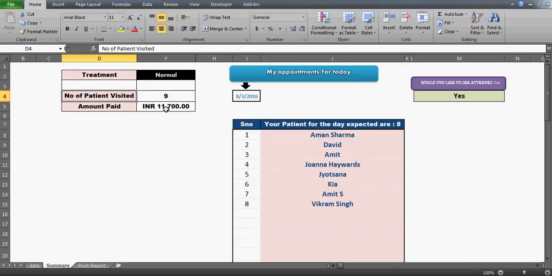So you see, this is what we have actually done. A lot of things you can further do, and the formulas I have used are very simple: the COUNTIF function and the SUMIF function. You must be aware of them, but anyway, we will start.